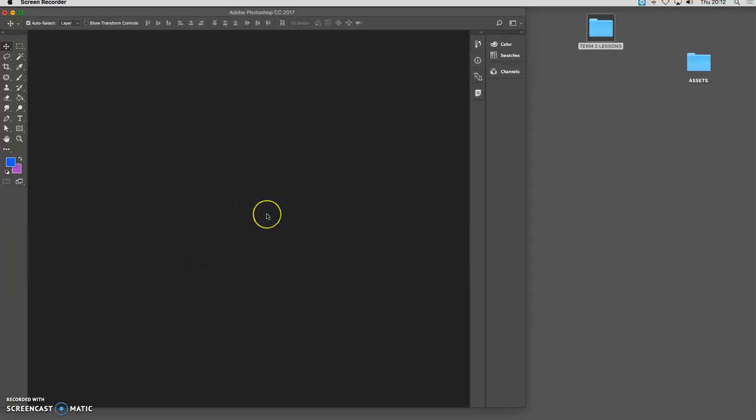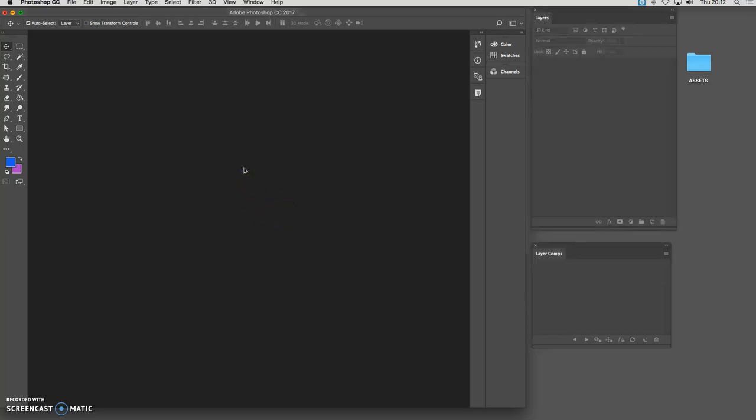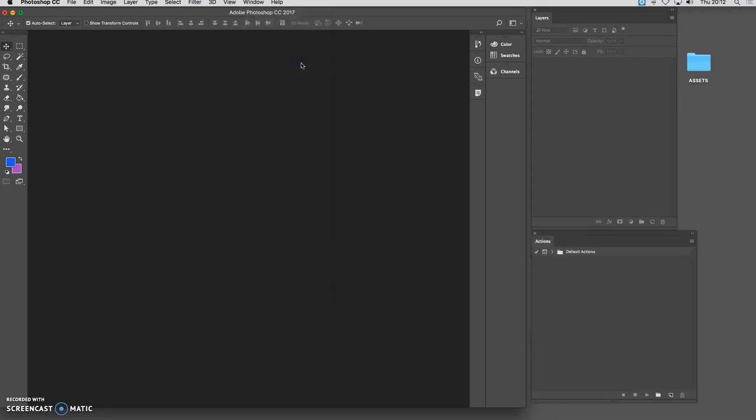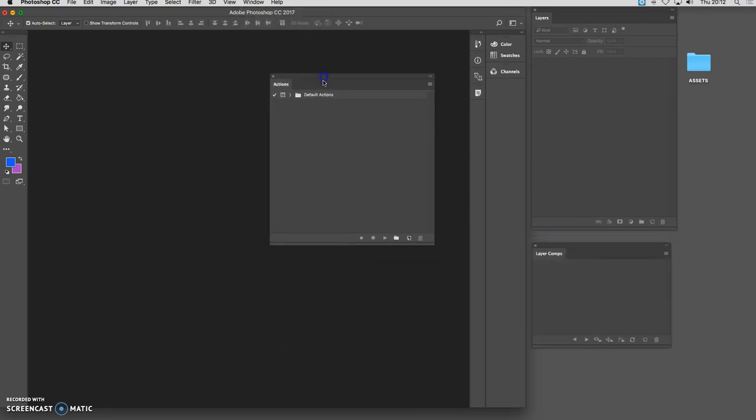The next exercise is using actions in Photoshop to create backgrounds. Now that's very easy. All you do is you open up actions. You'll see the first time that you open it up a bunch of default actions. Basically, these are actions that have been drawn from various libraries.